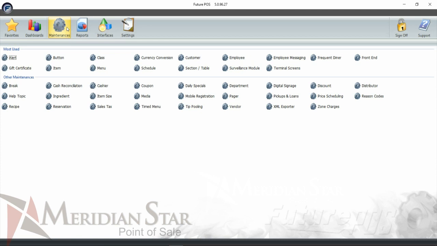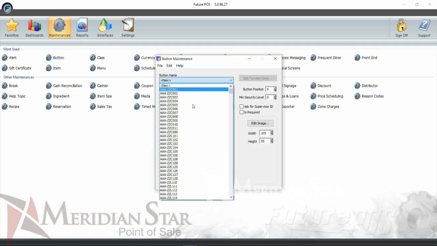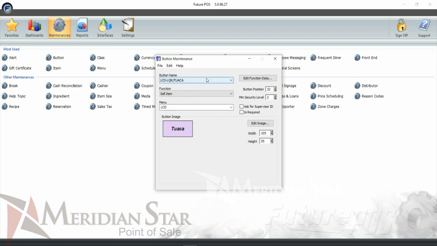Now let's go back into the maintenance section where you can actually control your day-to-day setup for your POS. This includes employees, making your menu, changing your prices, and some other features that I'm going to go into. Of course, you do have a button section where you can change all of the buttons on your system and you can completely control the look of any of the buttons on your POS screen.